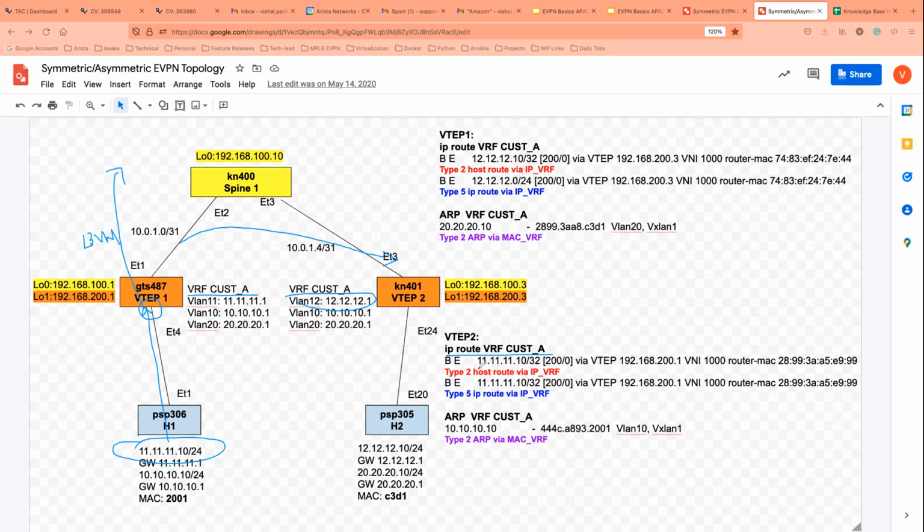So it will install the route that to reach 11.11.11.10/32, you send the packet to VTEP1, 200.1. So this is the VTEP. VNI 1000. So this is the IP VRF VNI, right? And the MAC is this MAC, this router VTEP1 MAC, correct? So basically it is updating the type 2 route. So that is one thing, because this SVI is not present.